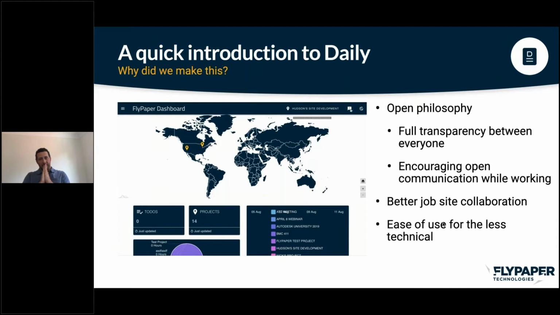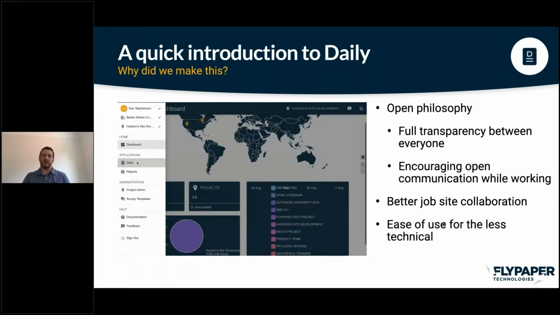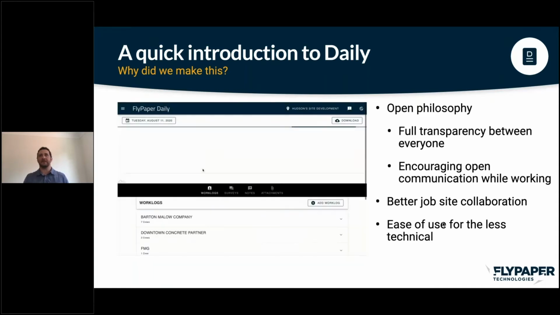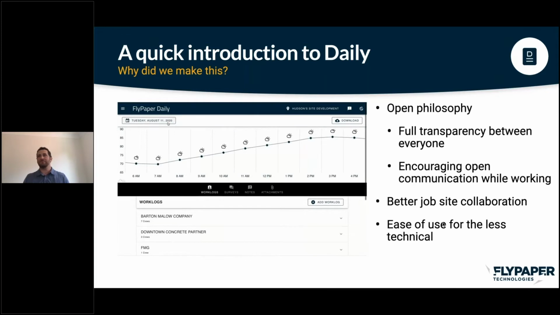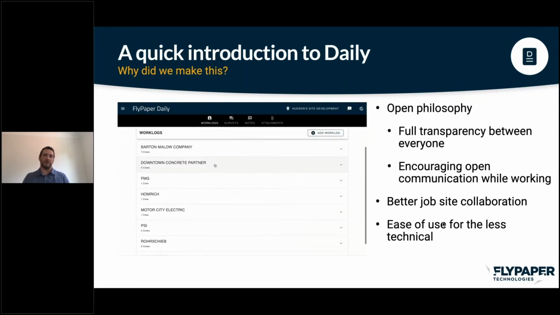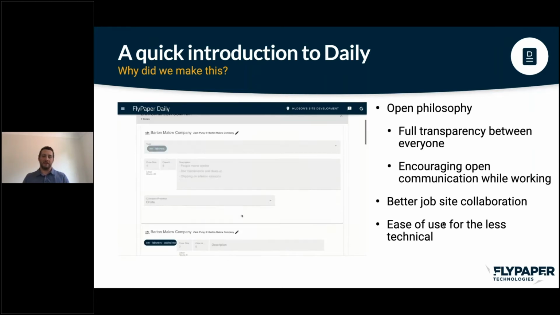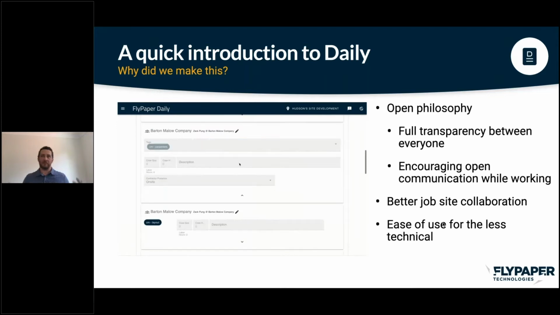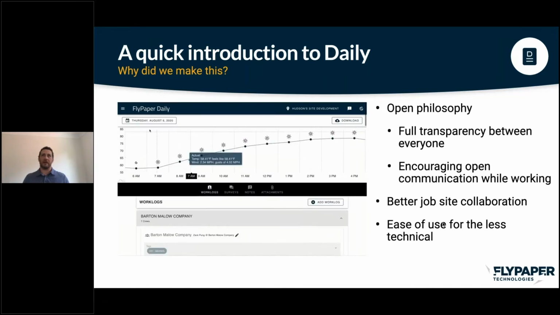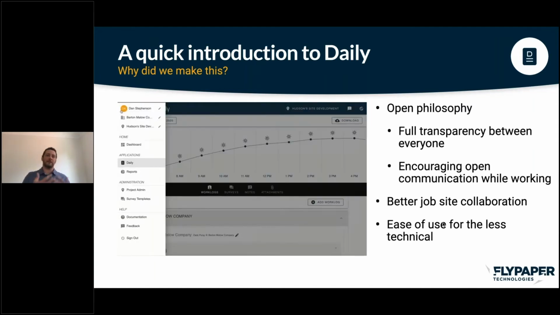Another big thing that we wanted to tackle with creating this daily tool is the ease of use for the less technical. And that has been a major driving philosophy for our company since the beginning. Nick and I will elaborate on that a little bit when we talk about what our ethos is at FlyPaper. One of the biggest things is the ease of use for the less technical. There are just a lot of people that really don't have a natural knack for it. There are many that do, but there are many that don't. There are many people that are more comfortable with one platform or device type over another.